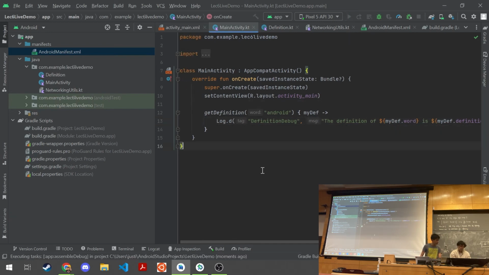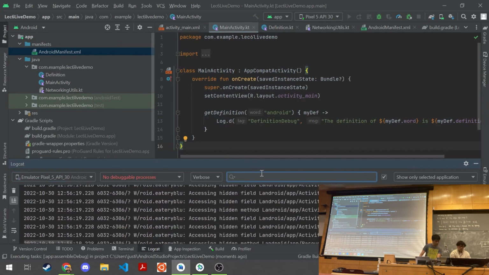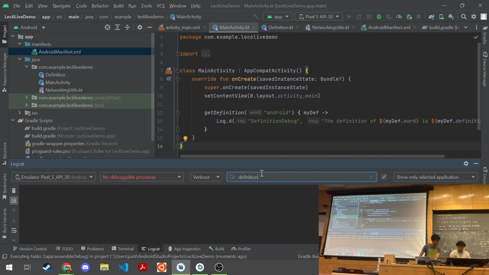Load up my emulator here and see if my logcat returns the correct definition for Android, or at least a generally working definition for Android. It's still loading up. Android Studio takes incredibly long. Hopefully that doesn't take too long.